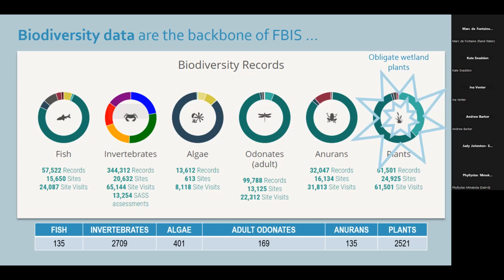And in fact, users can add taxa as well. So if a taxon happens to not be on FBIS, the user has the functionality to actually add those taxa.